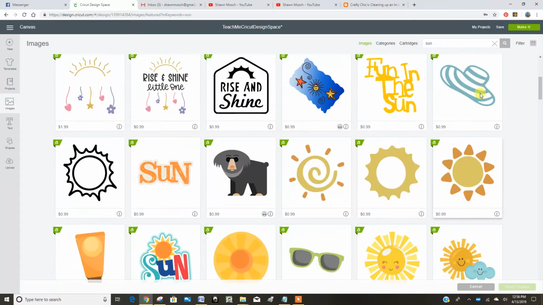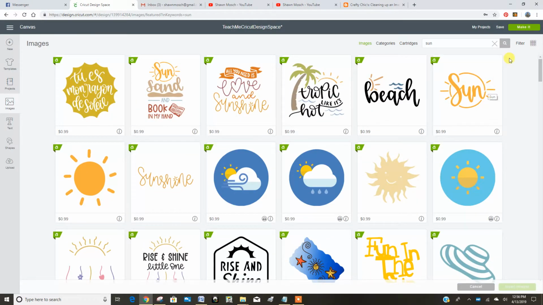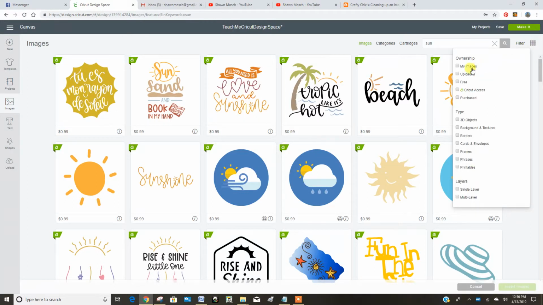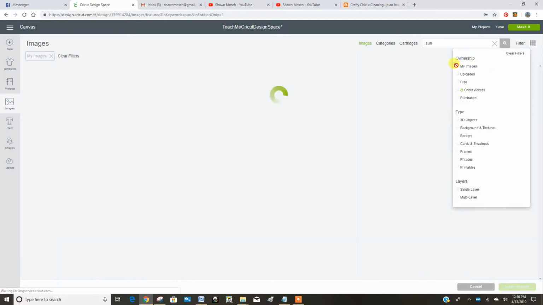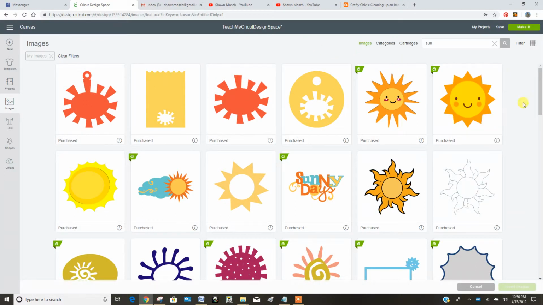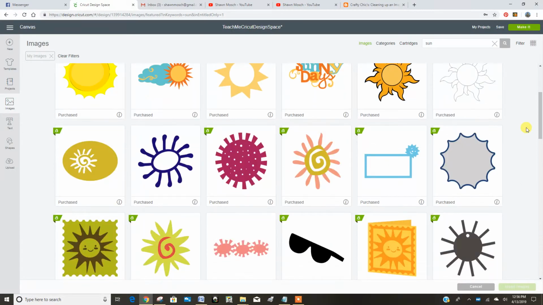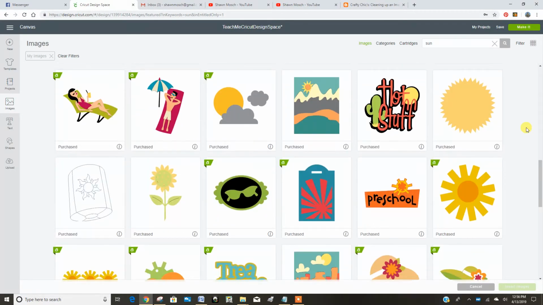But what if you don't want to spend any money and you're like, I know I own some things, I just want to see what I own? Well, then you can go under the filter, go to My Images. And now this is filtering just to images that I have already purchased and paid for and are mine to use that are a sun.